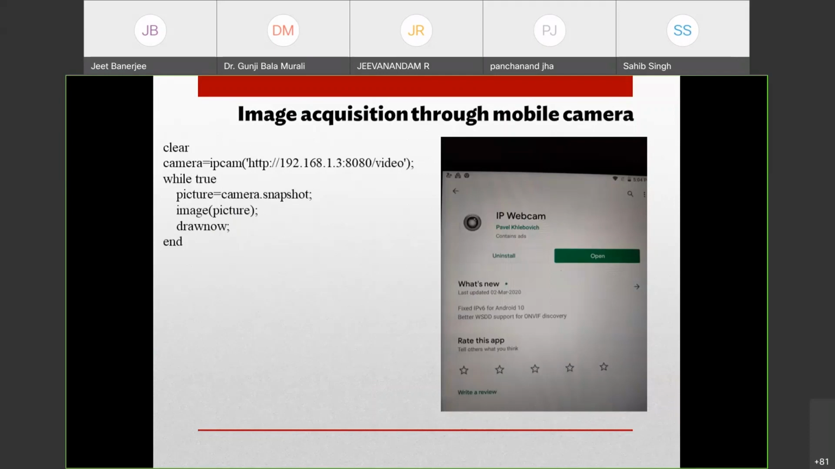If you go to your Play Store and type IP Webcam, you will get the IP Webcam app. You have to install that app. That's all. Once you install it, you just open that app. I'm opening that app.